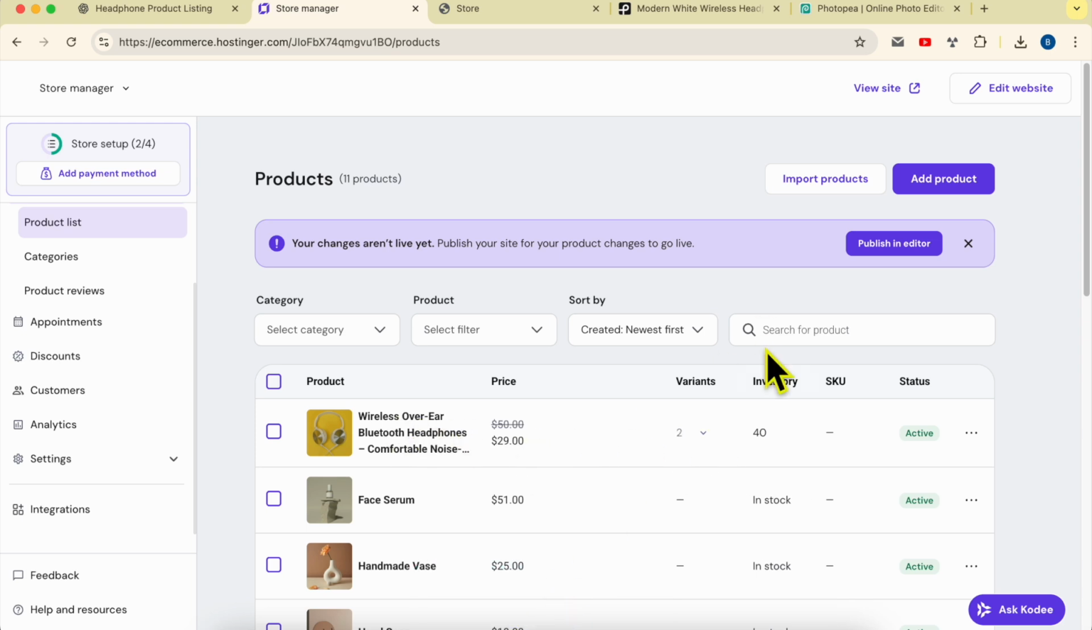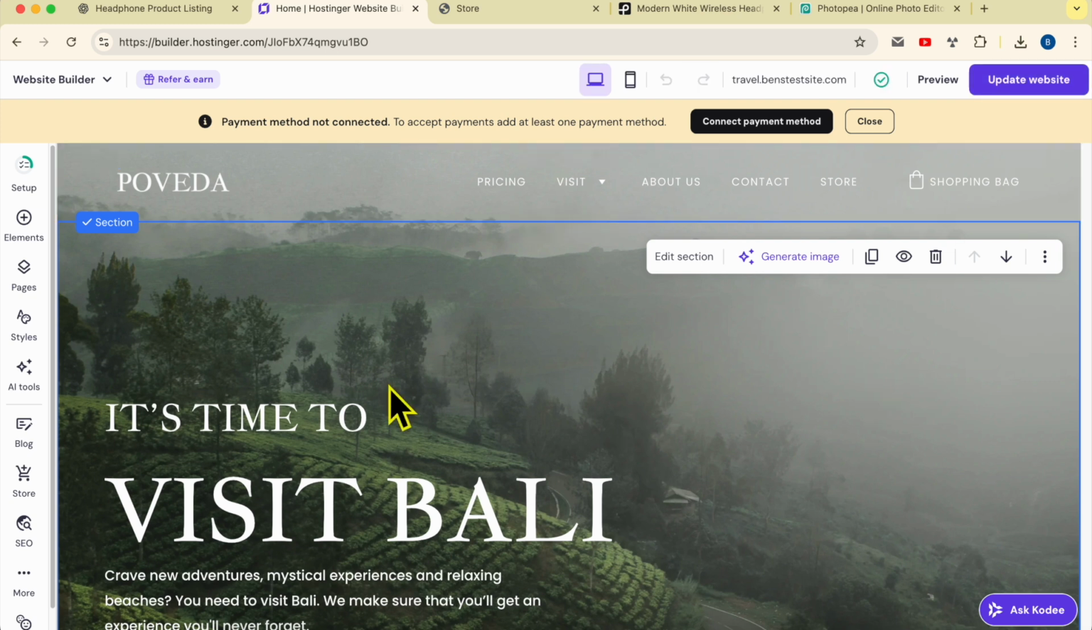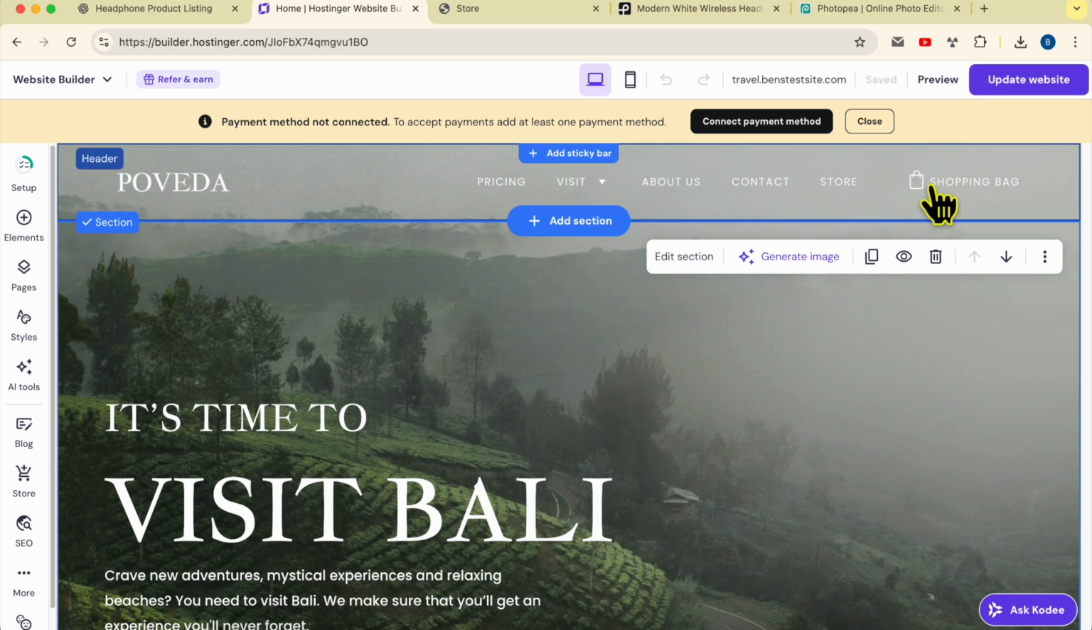And this is the product. Till now, this product is saved on your website or online store, but it is not available online. How to do? What you need to do is click either on publish in editor or edit website. It's the same thing. To return to your website editor page and then click on update website to publish your newly added product.